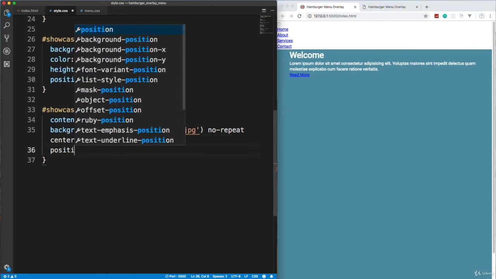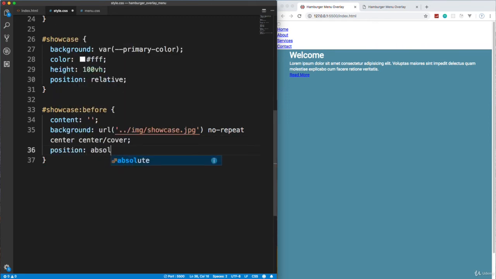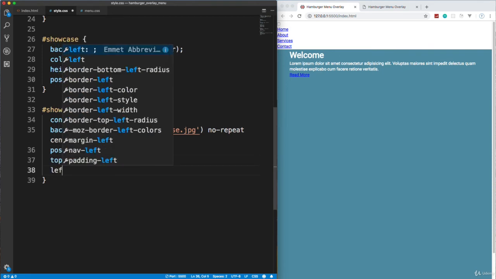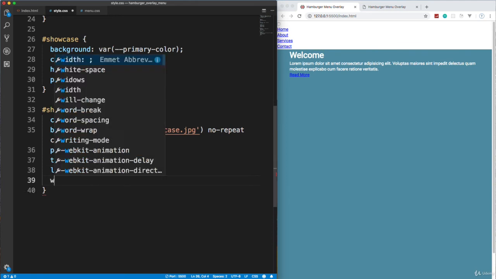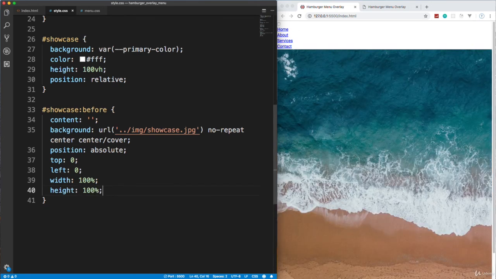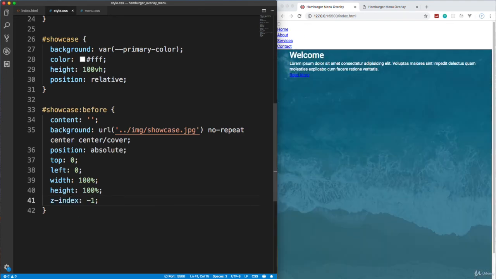And then again, like I said before, we want to position this absolute. We want it to start at the top 0 and left 0 corner and span all the way across and all the way up and down. So if we save that, we get our image. Now the image is covering everything, so let's set the z-index to -1 and save, and there we go. So now the image is behind the coloring.